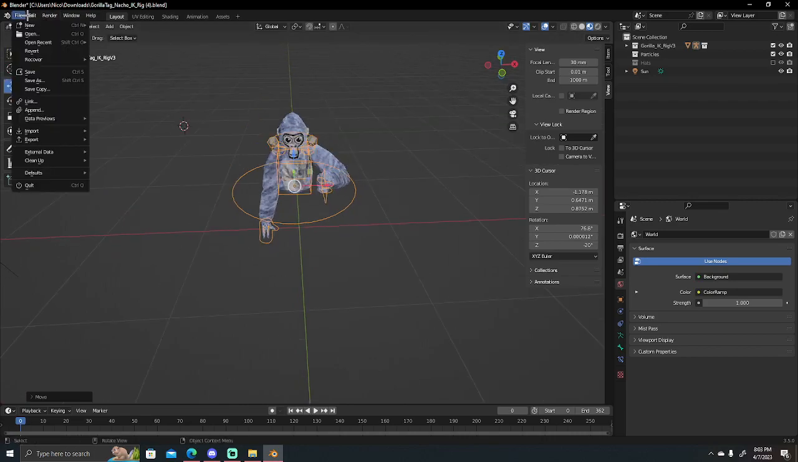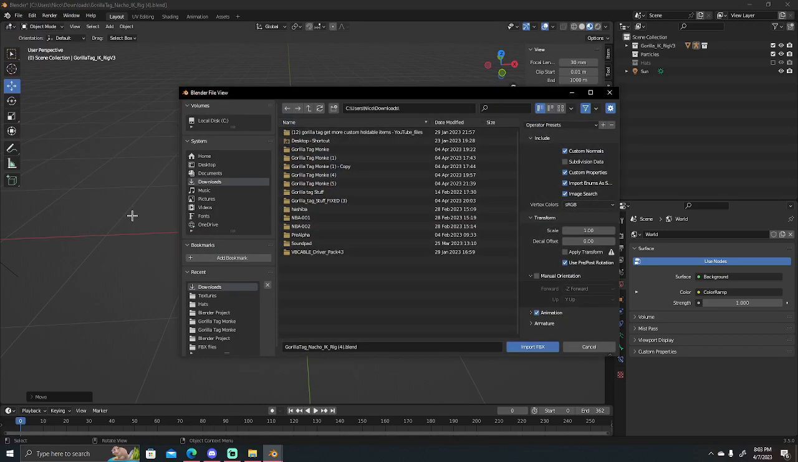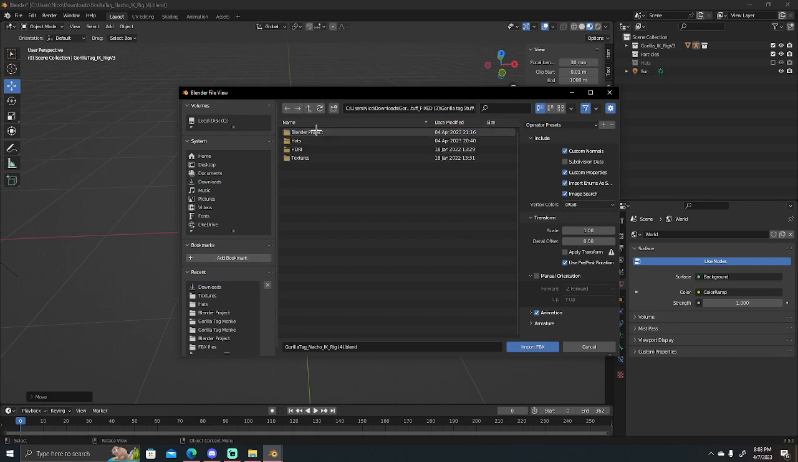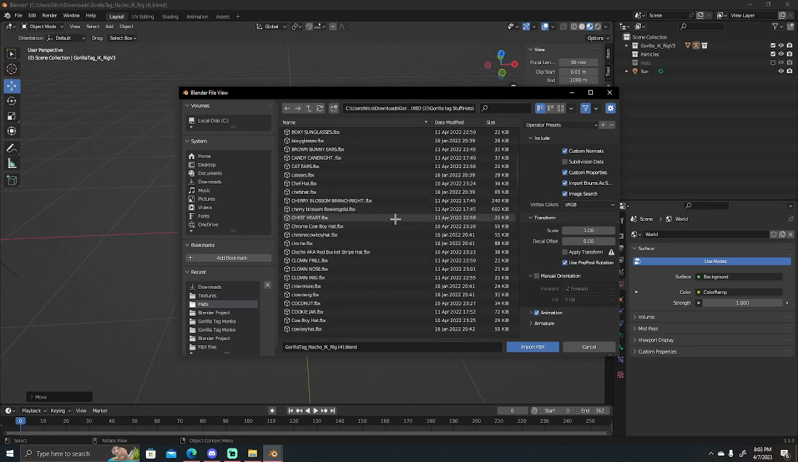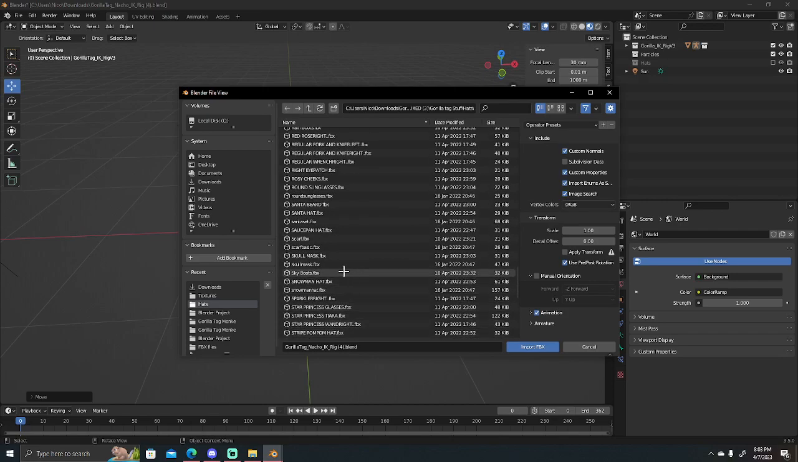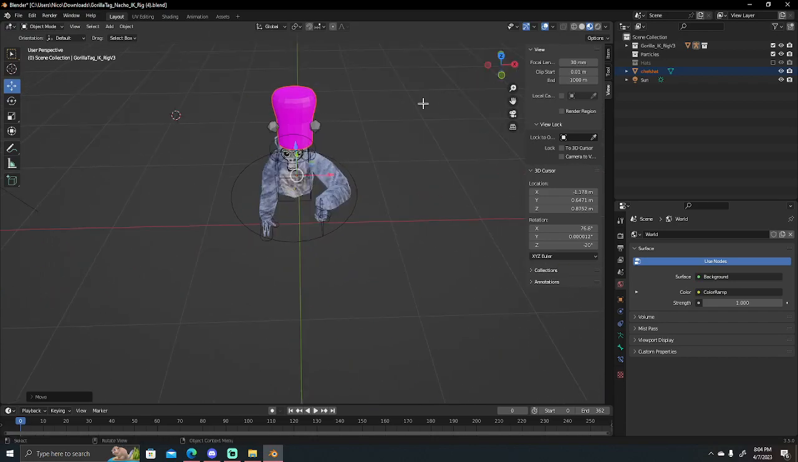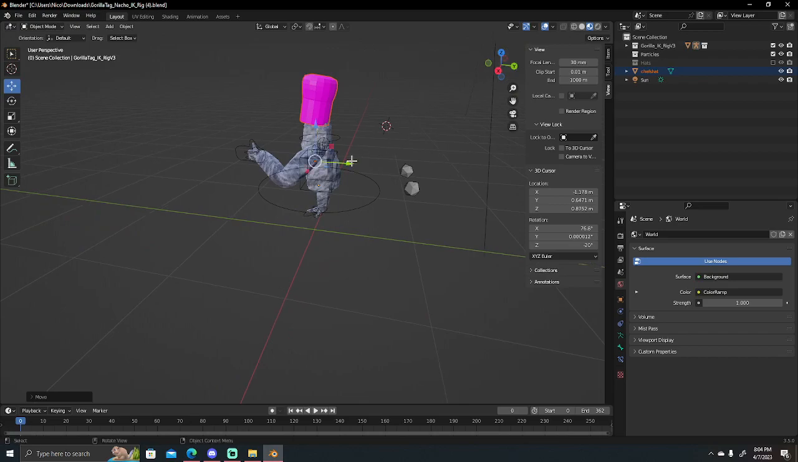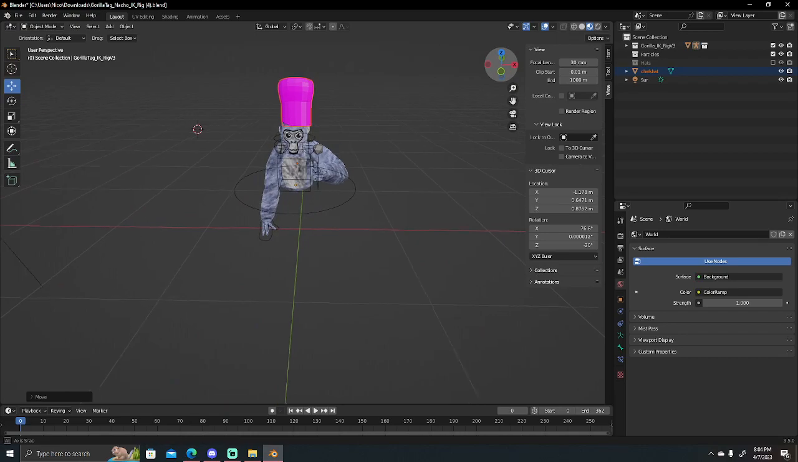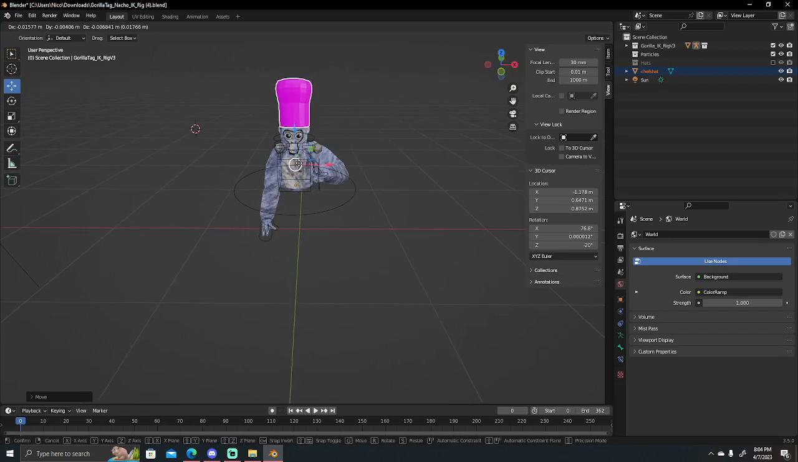Now what I'm gonna do now is I'm gonna hit File, Import FBX. If you have the Gorilla Tag stuff, download that, and you want to hit that, hat, and find the hat you want. This one I'm going to be making, chef hat. If it's purple, it's alright if it's purple, because if it's purple, I'll show you what to do when it's purple, because every time you do it would automatically be purple.